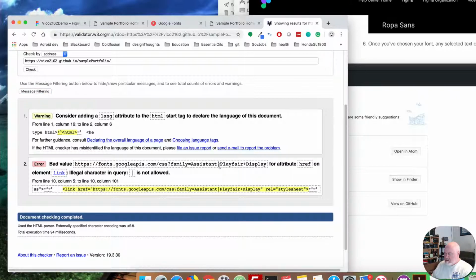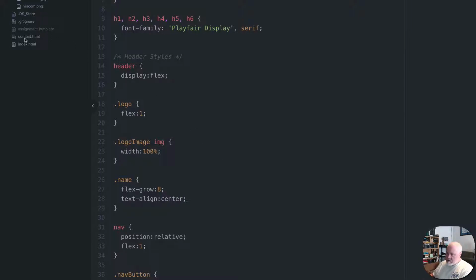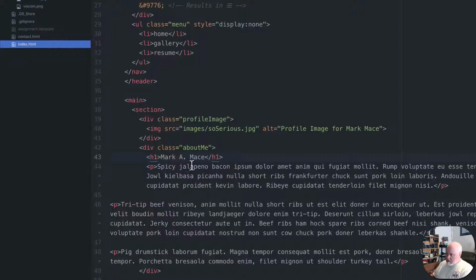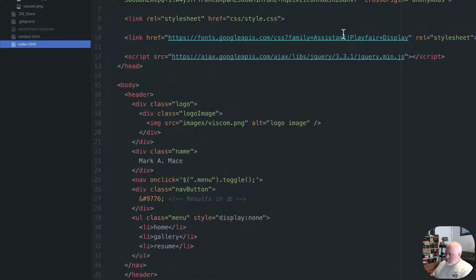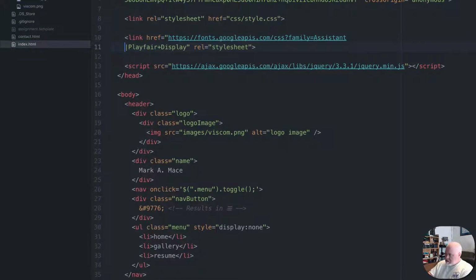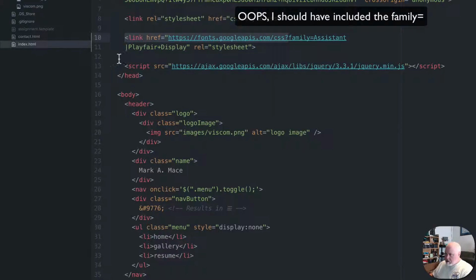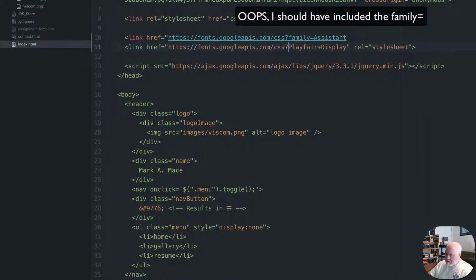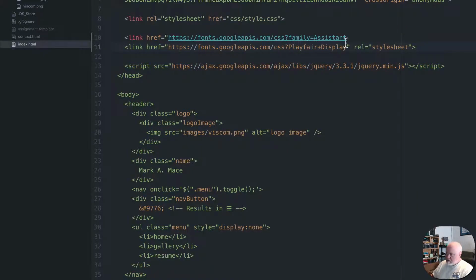The way that we avoid this is simple as going back to our index page. And I'm going to go up here, and where that pipe sign is, I'm just going to press enter. I'm going to copy this first part all the way up to the question mark. I'm going to replace the pipe sign with that part. And I'm going to copy this last part and paste it on the end. So we basically have two separate font definitions.